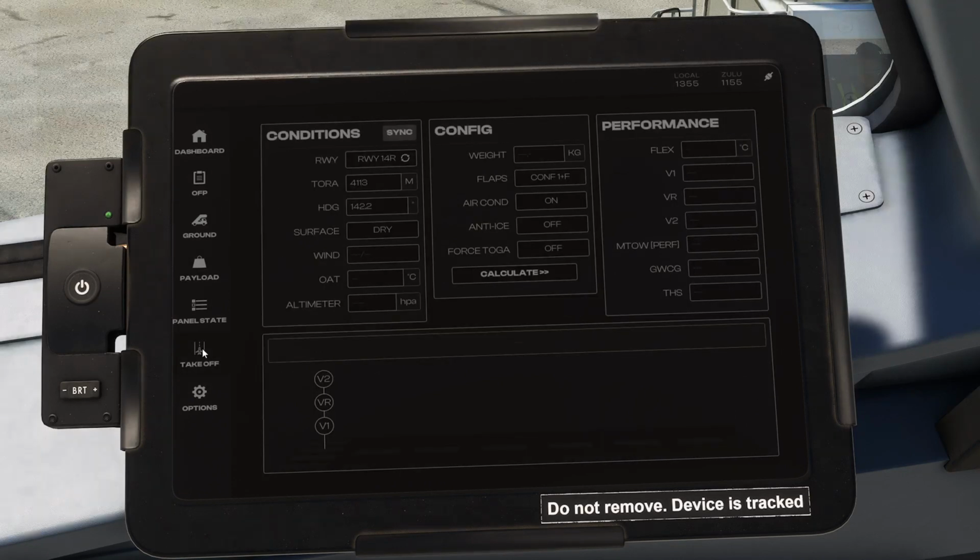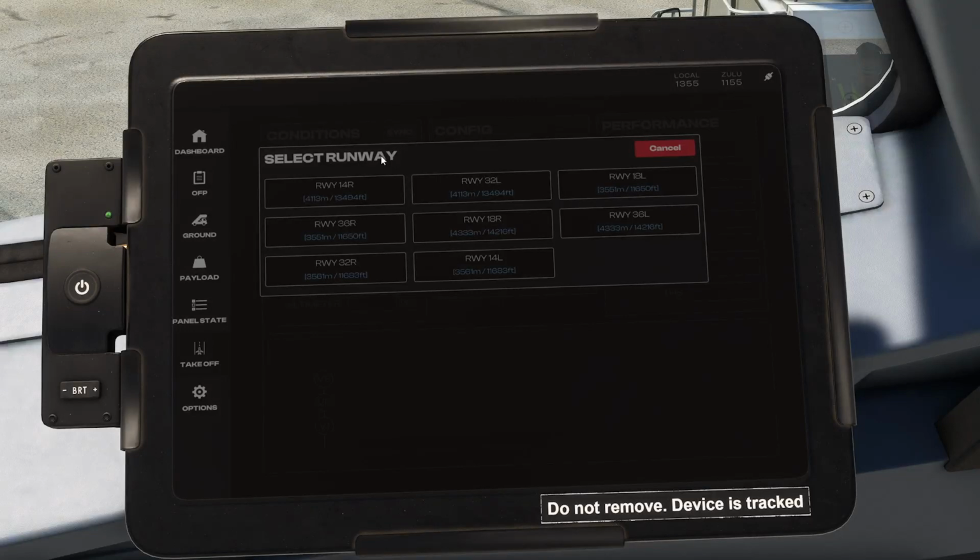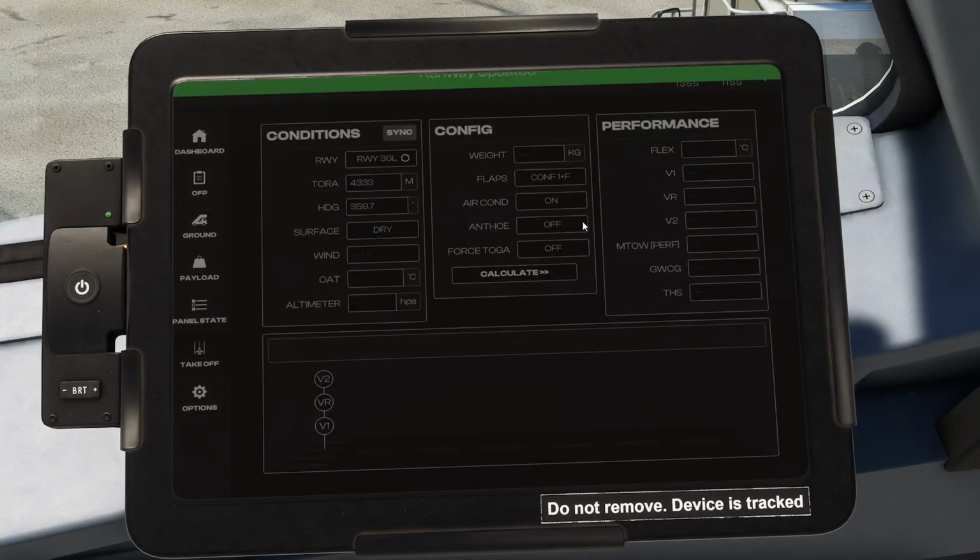Before we do that, click on the takeoff button, select the runway you're taking off from today. So we're taking off from 36 left. So click on the 36 left. Right, now watch, if I push sync, this will come up, right? But there will be no weight input, which we definitely need. So you can push this first if you want, but you don't need to.